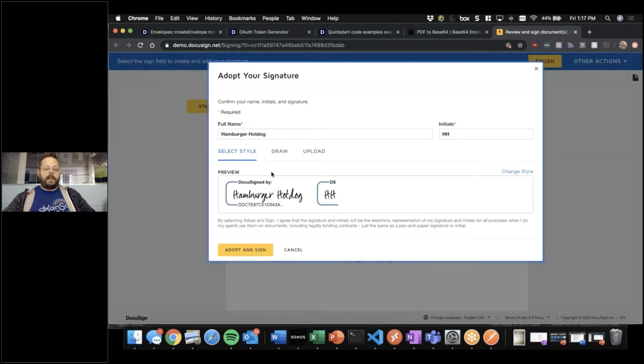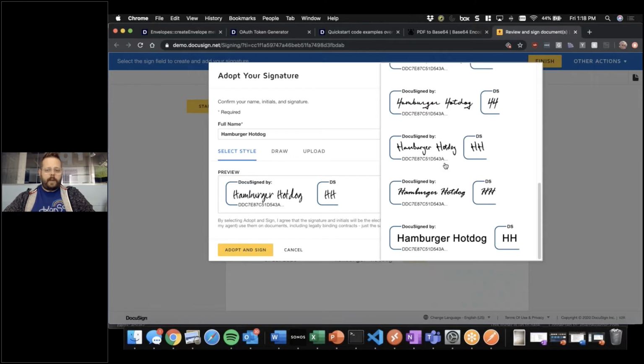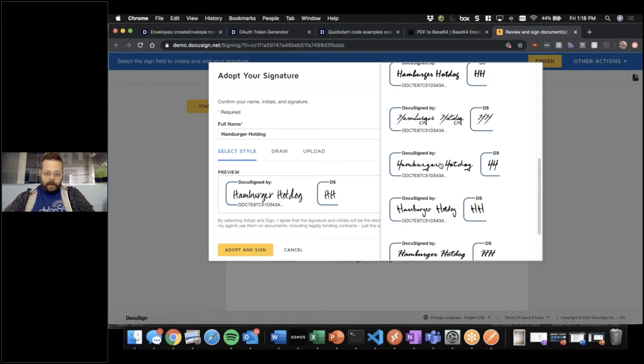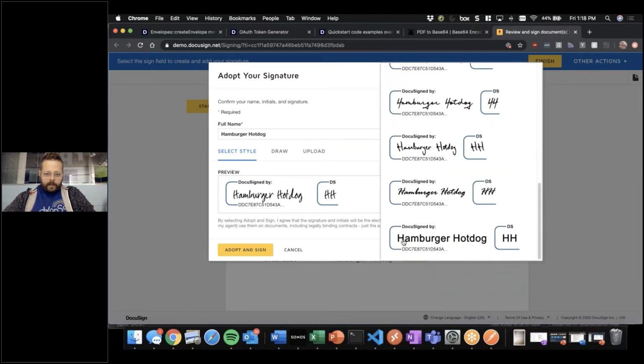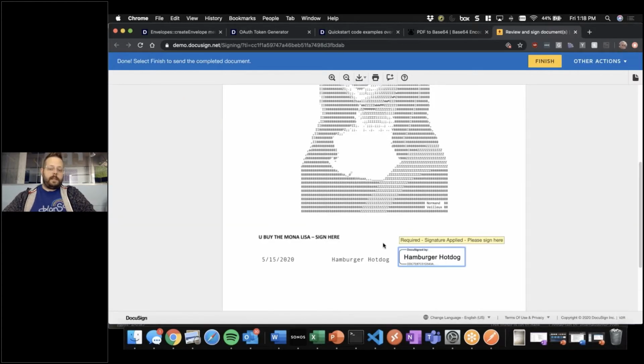I'm going to go ahead and click sign. Here, this is just a DocuSign thing, but I can select what my full name actually is, my initials. I can select my signature style, different handwriting. I don't know what's appropriate for hamburger hot dog. I just have the feeling you can't write very well. You can draw your signature if that's what you want to do. You can upload a signature if you already have it. So I'm going to adopt this sign. It provides the physical representation along with another hash.